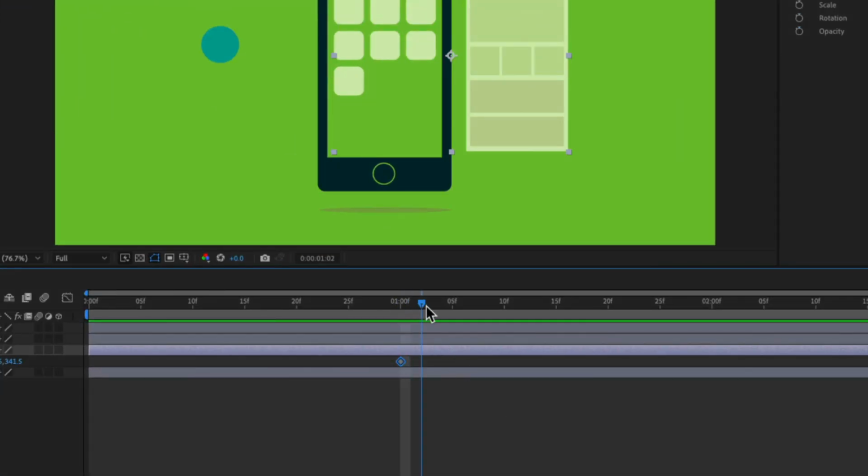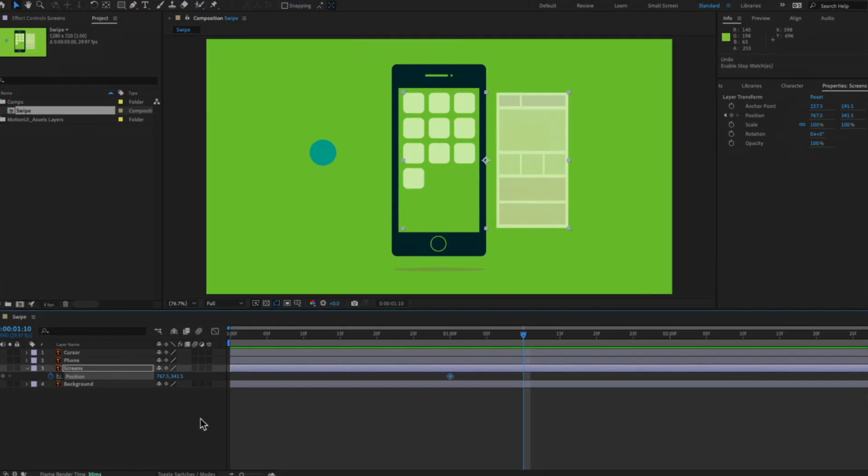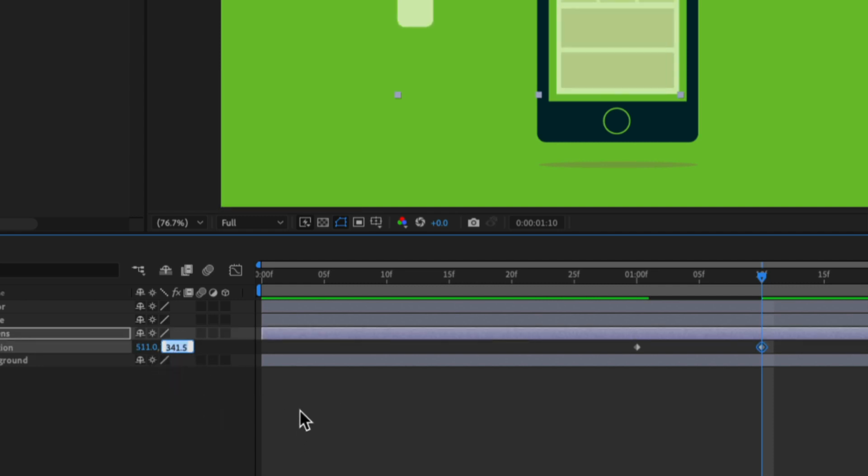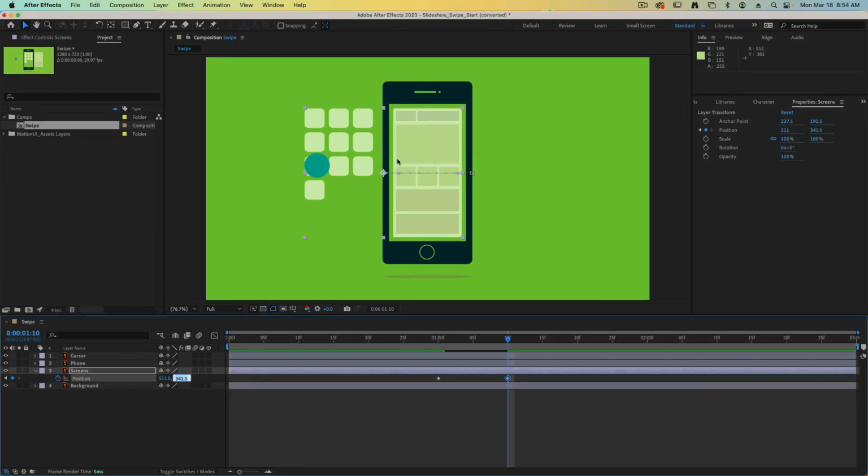From here, move your current time indicator forward 10 more frames, and let's set the position value to be 5:11 with 3:41.5 still being the same. This will move it directly over and place it nice and in the middle of your screen. Now that we have this animating one way, let's animate it going the opposite way.